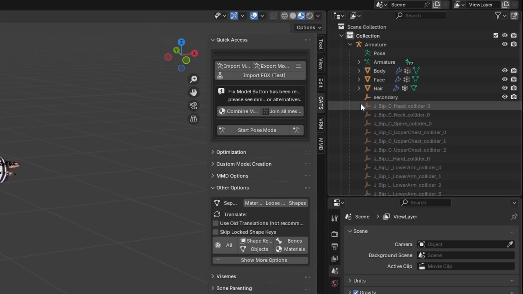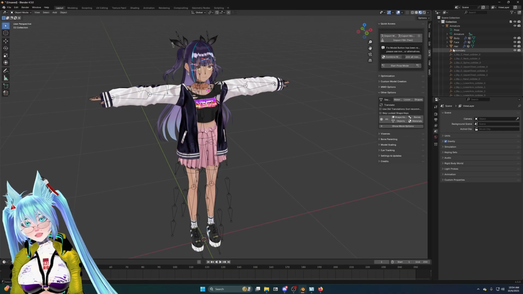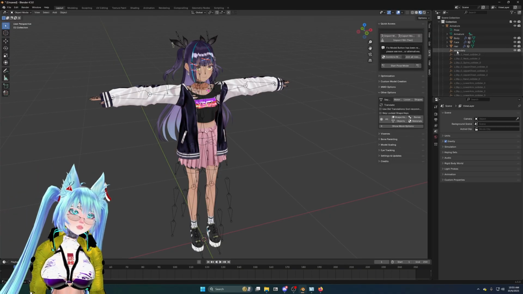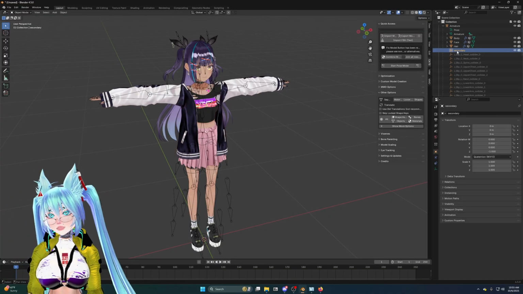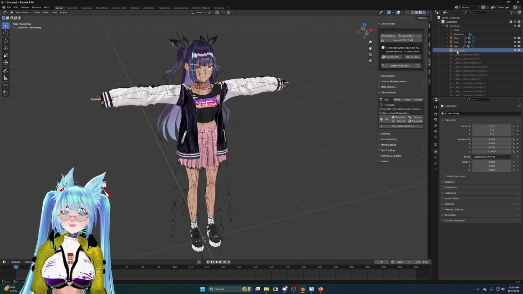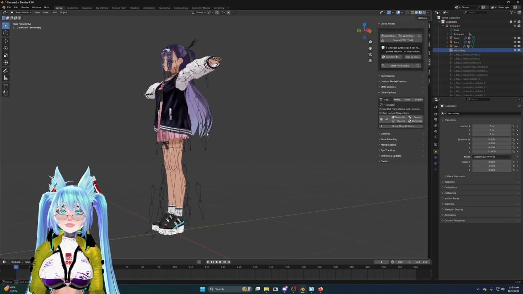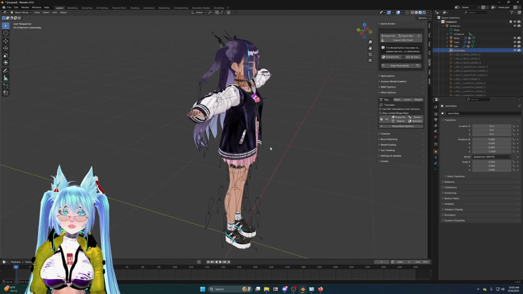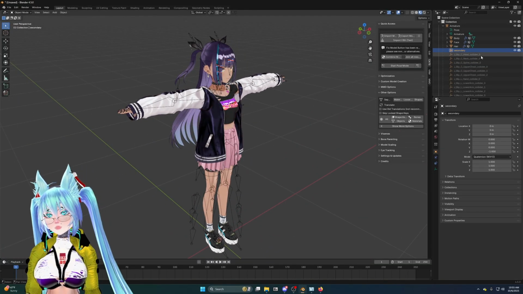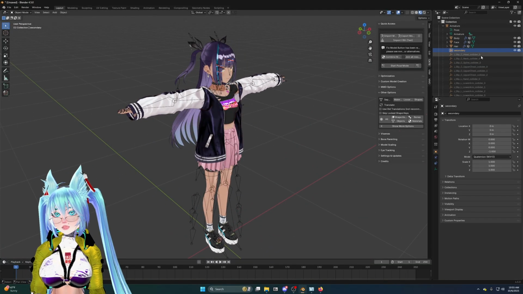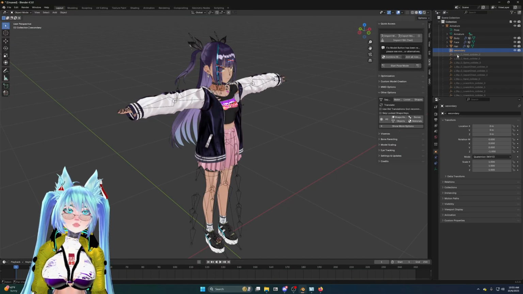But if you drop down and open up the armature, you will notice you get pose, armature, body, face, hair, and secondary. Secondary is a VRM format exclusive, which will typically be all of your colliders and your physics information, which is typically going to be used for programs like Unity.